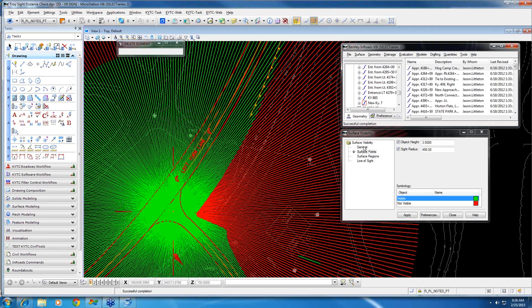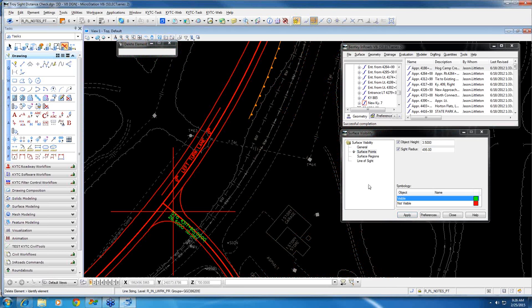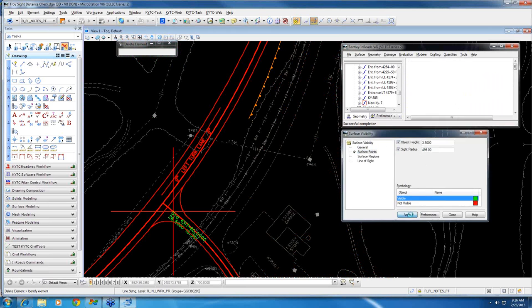Oh, I had this preview of surface regions. When I loaded my preference, I changed it from surface points to surface regions when I loaded my preference. So that's why the processing time took a little longer. So let's run that again now that I've got it hopefully set up right.